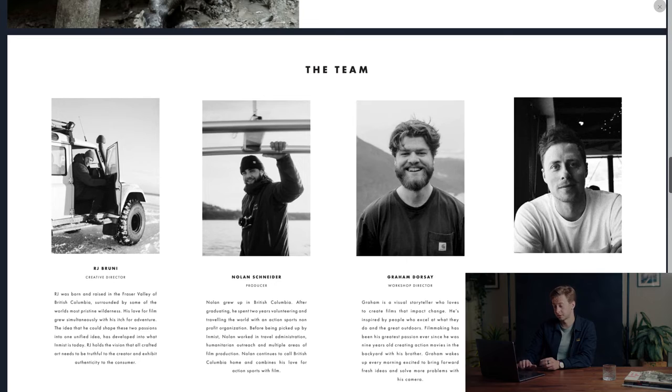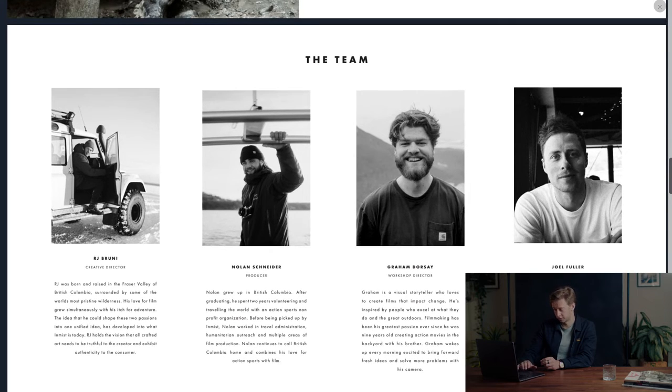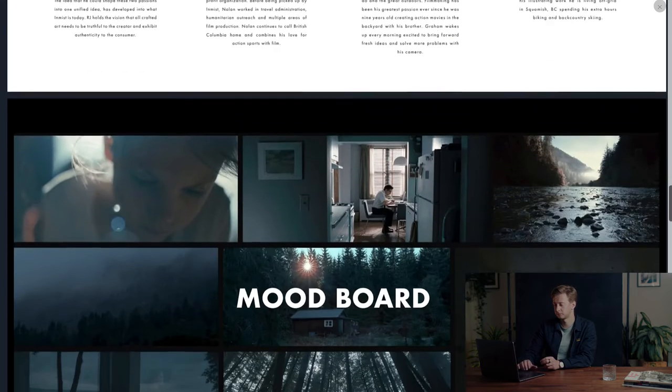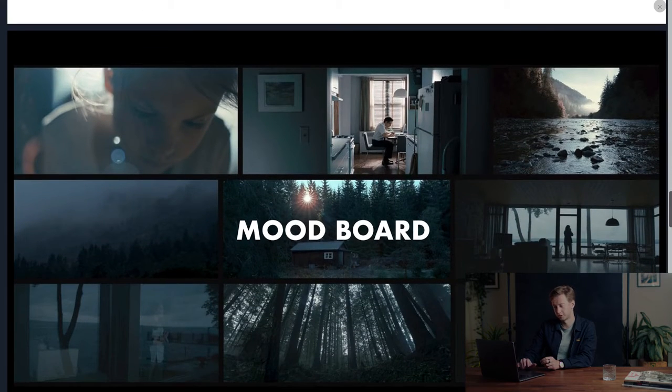Here we have the team that's going to be involved in the project, like we said before. It's good to have some nice images. So maybe some people haven't met, and this can put a face to a name before they even get on set. And here's the first mood board that I put together.